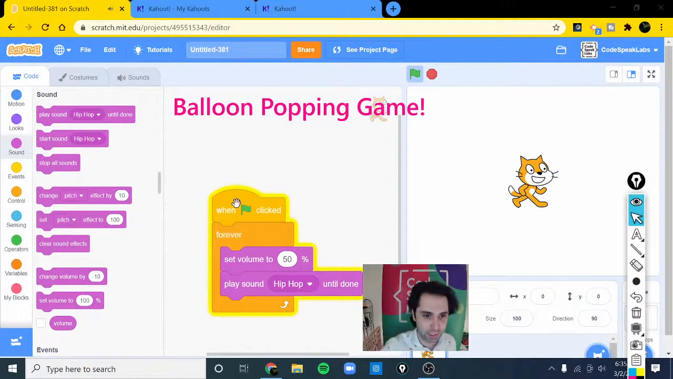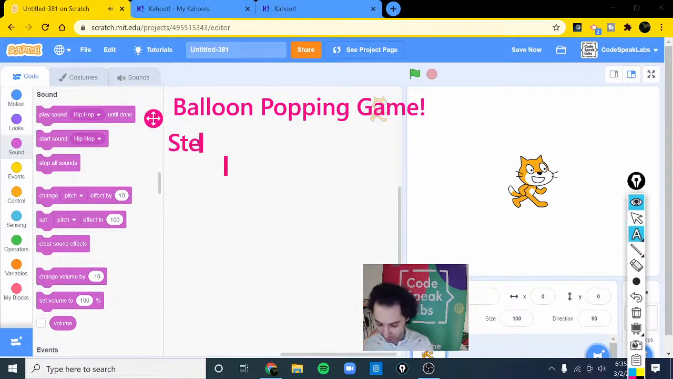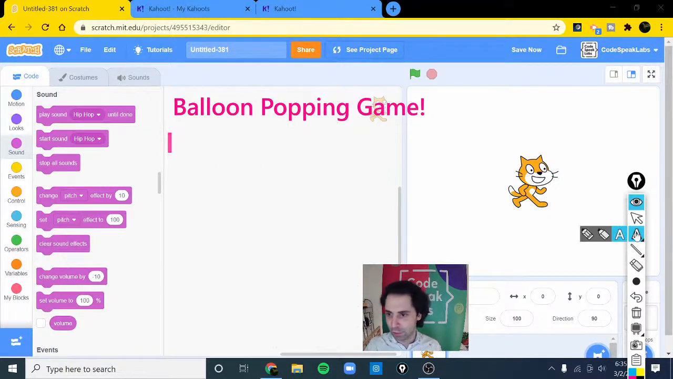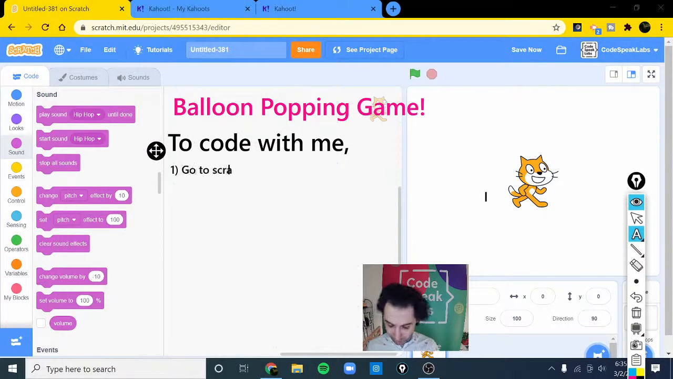So for this project today, first of all, let me give you the instructions for Scratch to code with me. If you want to code with me, you can totally do that. To code with me, first go to scratch.mit.edu. I'll put the link into the chat as well.